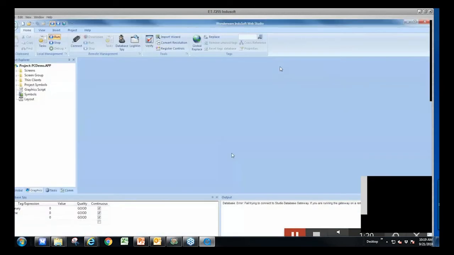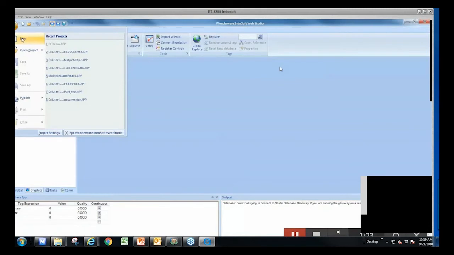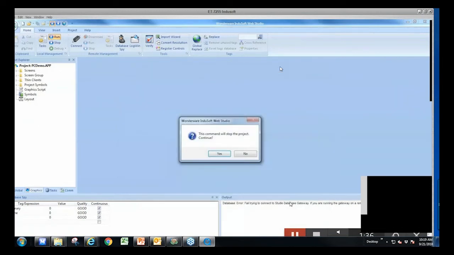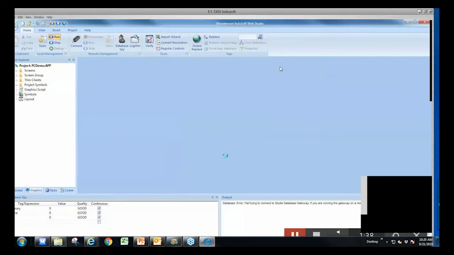We'll show some of the ActiveX controls, the combo boxes, radio buttons, check boxes. Here's an alarm window. And we'll just exit this, and we'll show you how to connect the ET7200 or any Modbus TCP device to InduSoft. So first thing we need to do is create a new project.